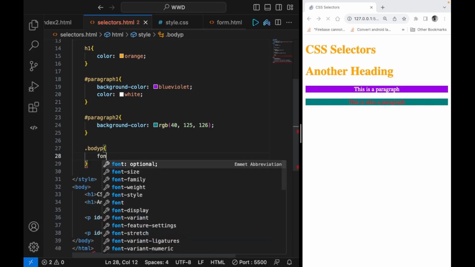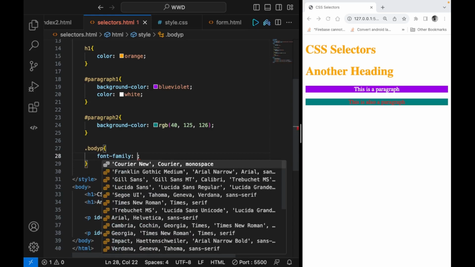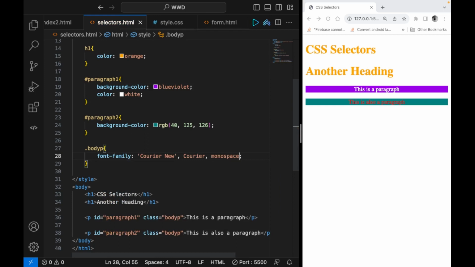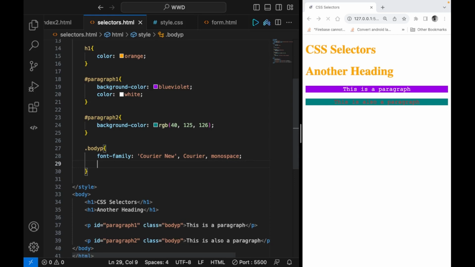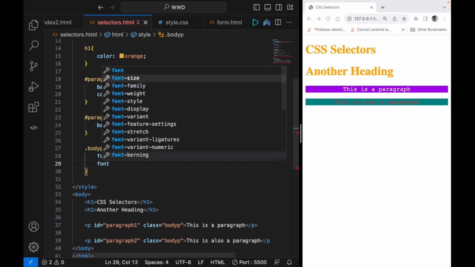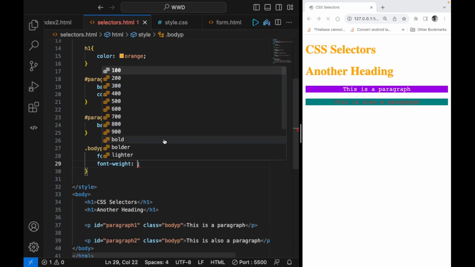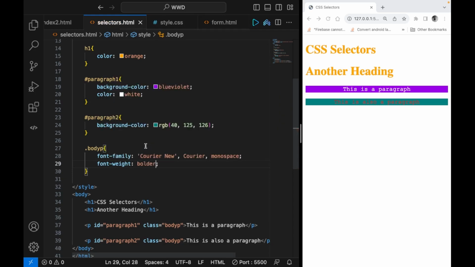Let's say I want to change the font family, and I want to use this. You can see it has automatically changed. Let's say I want to make it bold. I can increase the font weight to something like bolder. So ID is used to select a unique element, class, multiple elements. But when you use the element selector, it selects all elements with that same element name.